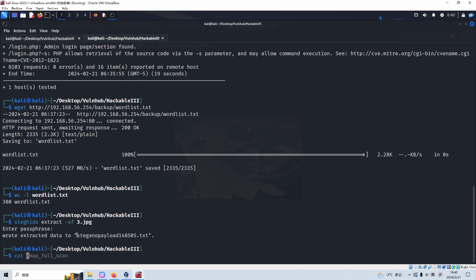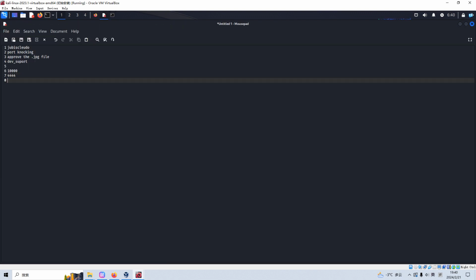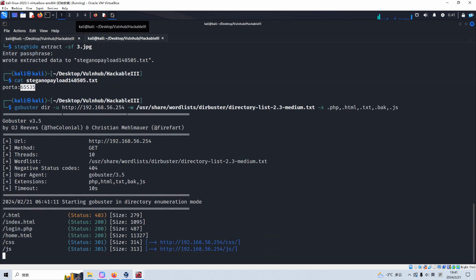Then we can cat out this text file. We got the third port number. Copy. Before we try to make port knocking, I'd like to do the directory enumeration first. So we can use Gobuster with the option of dir, HTTP, and the URL of the target, and autocomplete this command.